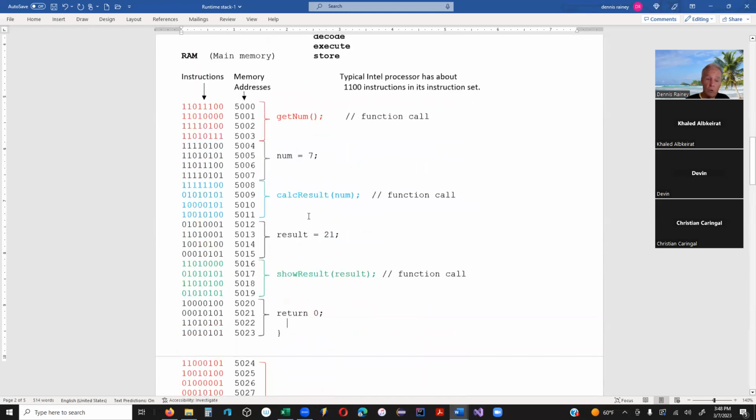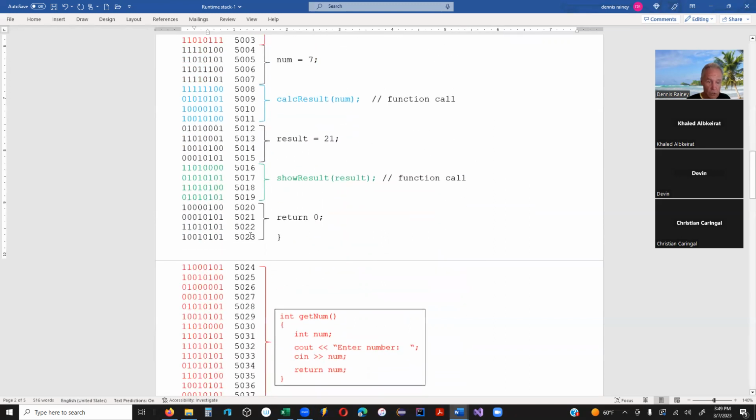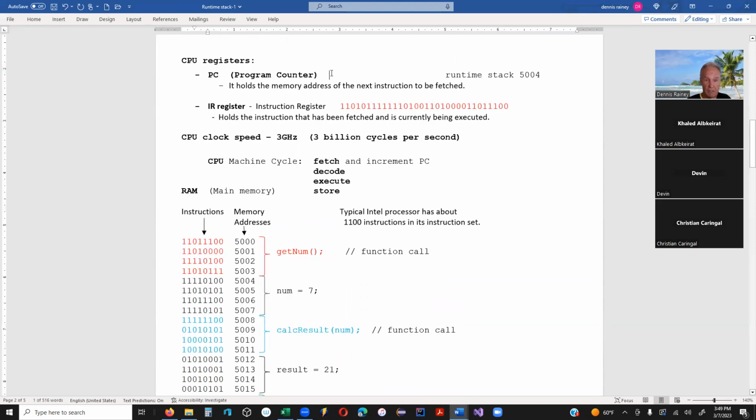So it takes this 5,004, which is presently in the PC, that's this right here, and it puts that on the runtime stack. It saves it there. It's like putting it on a shelf. It's going to come back to it later. It puts that on the runtime stack. And then what it does, it loads 5024 into the PC. Like that. This one is saved.